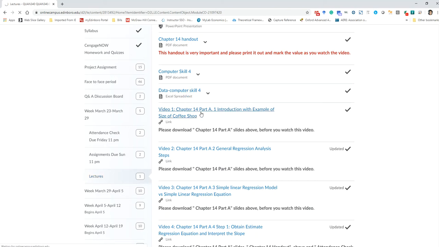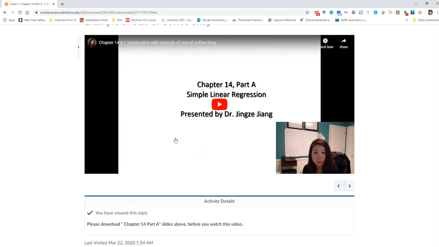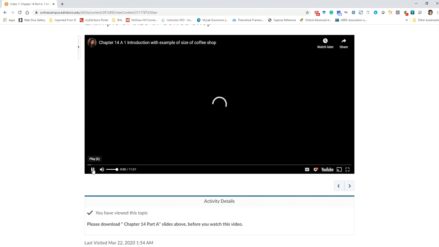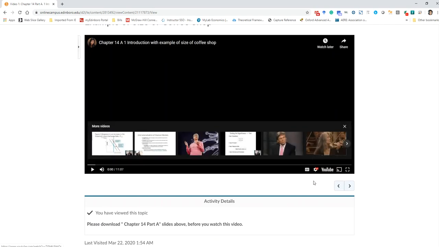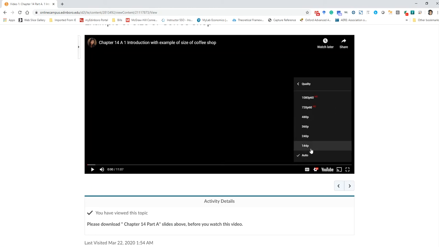As I said, you can watch the video on your cell phone. But one thing I want to emphasize is, when you start to watch the video, if your internet is not that good, by default the quality will be very bad, and you will see everything blurred. So what can you do? Once you start watching the video, you will see a gear button in the lower right corner. You click it.